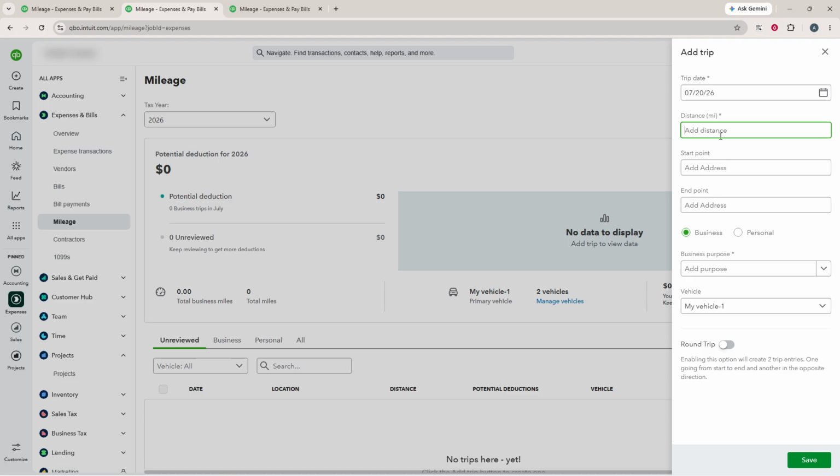After that, enter the start point and the end point. These fields should clearly show where the trip began and where it ended. Using clear, recognizable location names can make your records easier to review later.